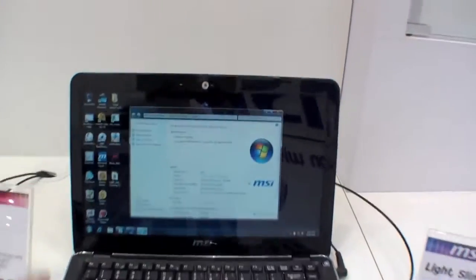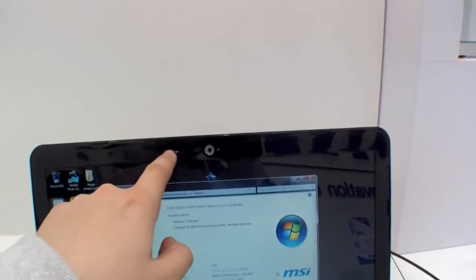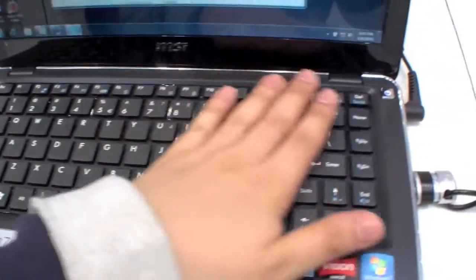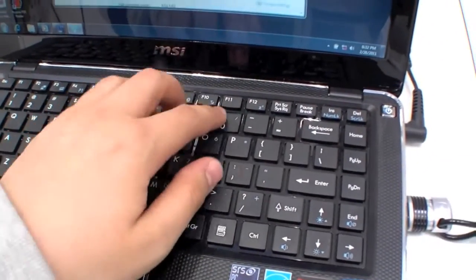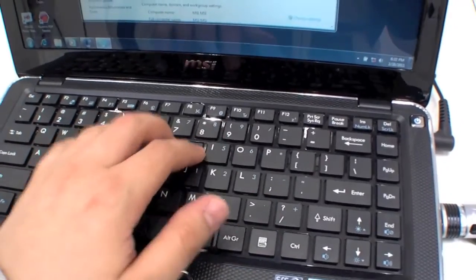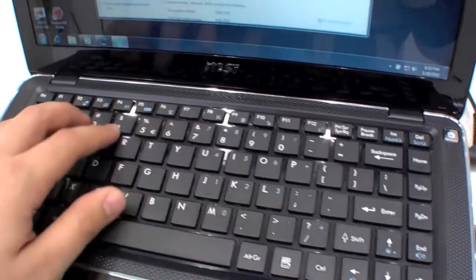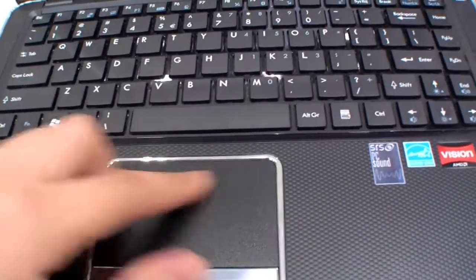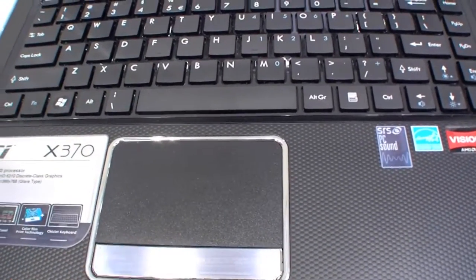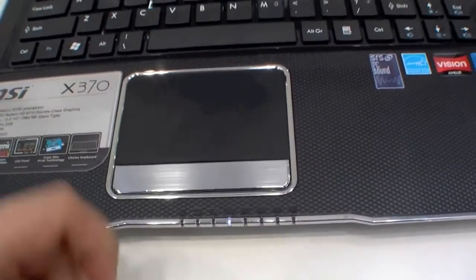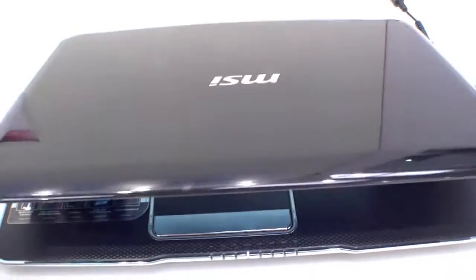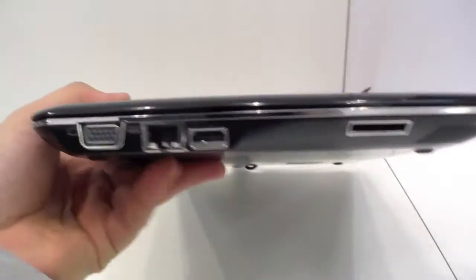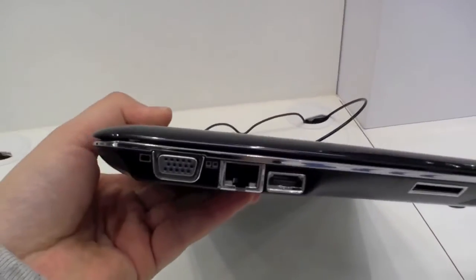So here it is, a glossy display. Over here we have a microphone and a webcam. A chiclet style keyboard. Good quality, so it bends a little bit, but not too much. The touchpad, really nice and big. The buttons, the status LEDs. And it's really thin, yeah? As you can see, a very thin design, like the old X Slim series.